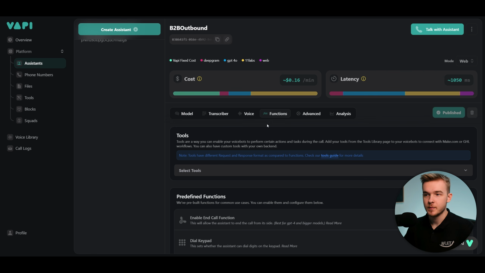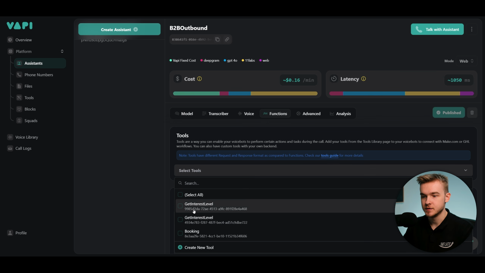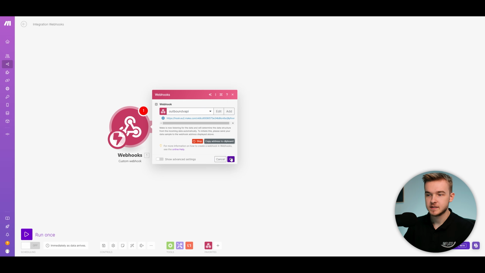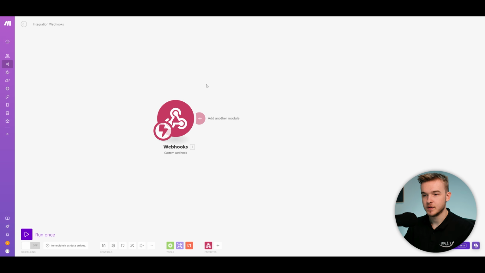Once that's created, we can go back to our assistant, go down to select tools and hit get interest level. And now we'll come back to make.com. So once that is all set up, we can just click OK. And that is now connected. So one thing we can do is now test if this thing actually works. So I'm just going to go ahead and hit save, and this should save our scenario.